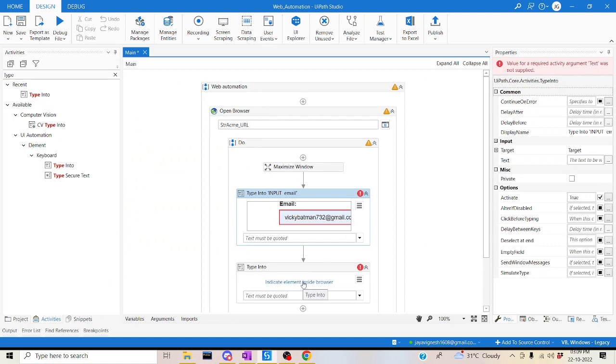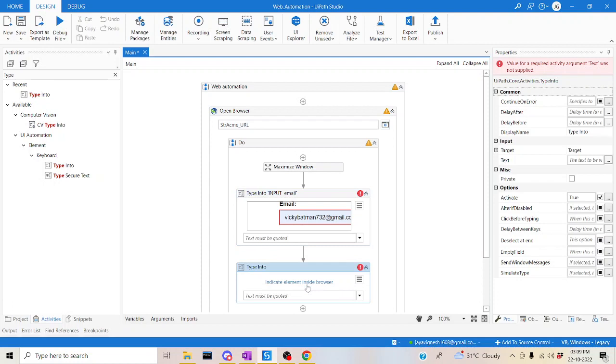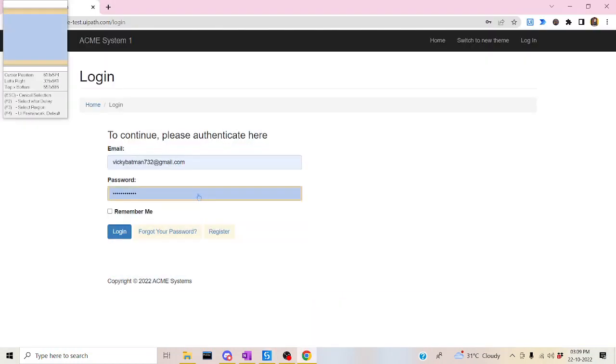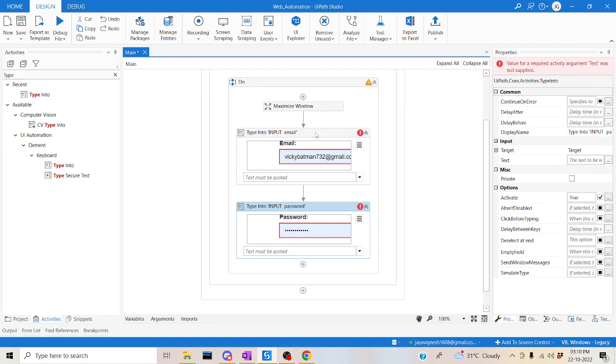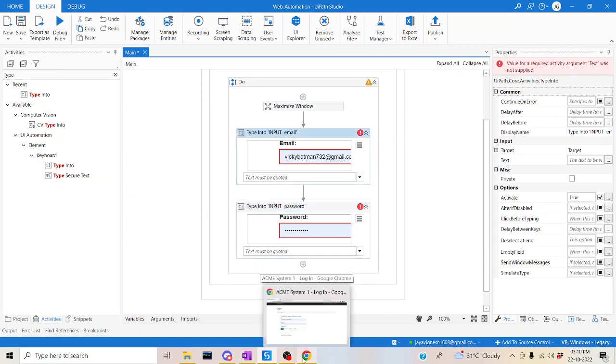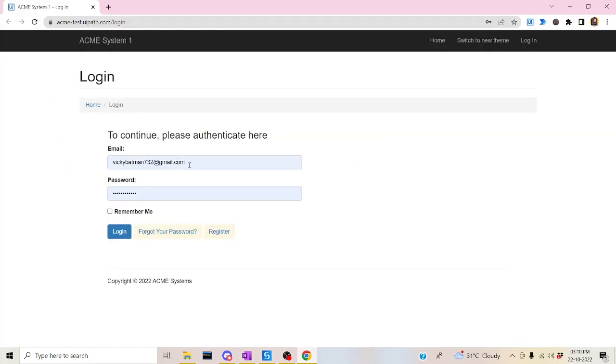Do the same thing for the password. Indicate the element. Just click here. Your automating page is behind only, so just highlight. So as of now, you have highlighted the boxes where we need to enter the value manually, right? You can pass your values, meaning the mail ID and password.